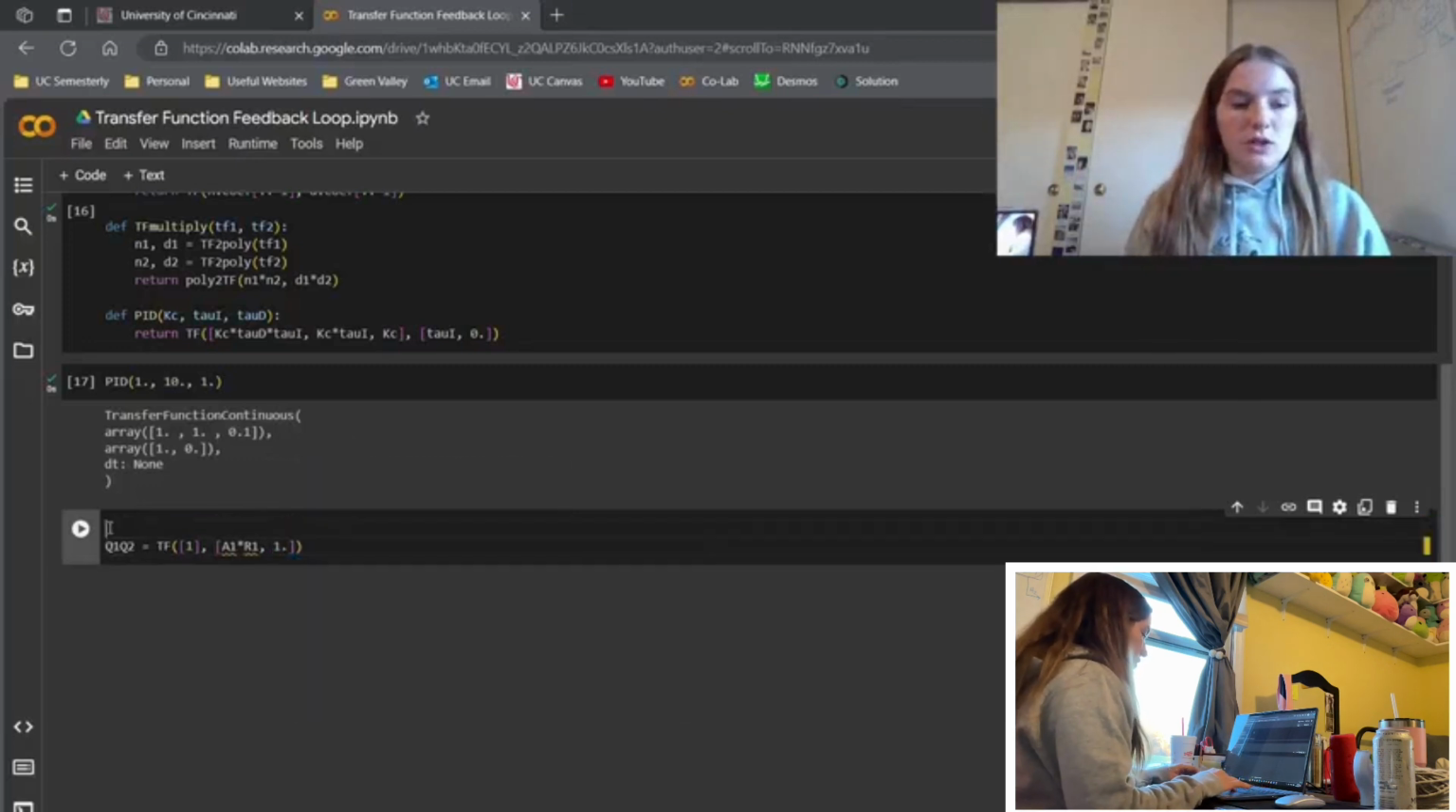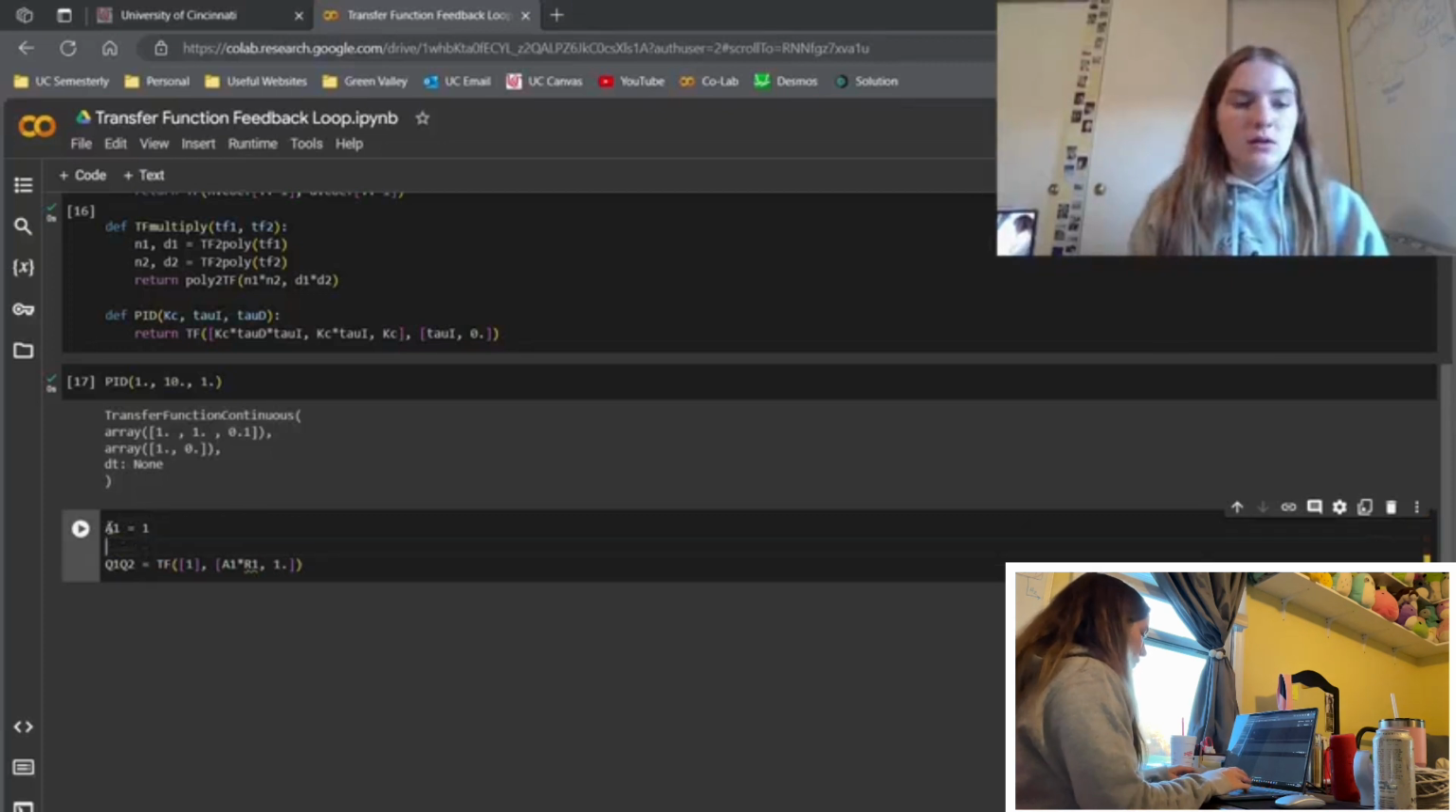So we need to initiate values for our A1. We're just going to keep it simple, and we're going to say that A1 is 1. And then let's also initiate our value for R1. And we're just going to keep this one simple too, and we're just going to say that it's 2.